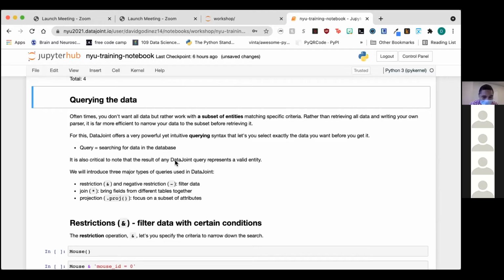So I really want to emphasize this point that DataJoint allows you to query, and a query is searching for data in a database. I think of it like looking through a window, right? Let's say you're at a bakery and you only want to look at the bagels, you can tell your mind, hey, just look for the bagels, and you focus in on all the bagels. Or if you just want to look at the cupcakes, you focus in on all the cupcakes. So that's kind of what a query is. It is also critical to note that the result of any DataJoint query represents a valid entity.